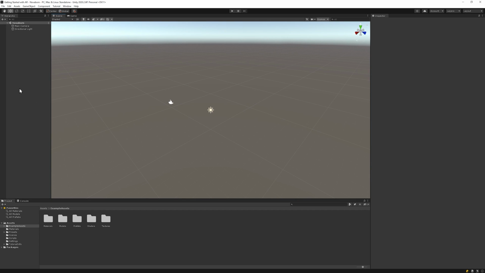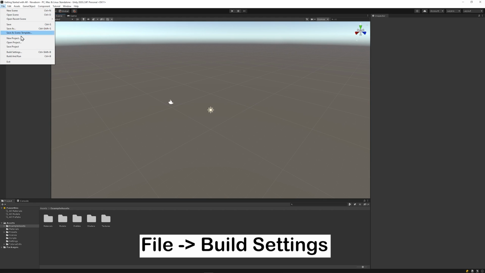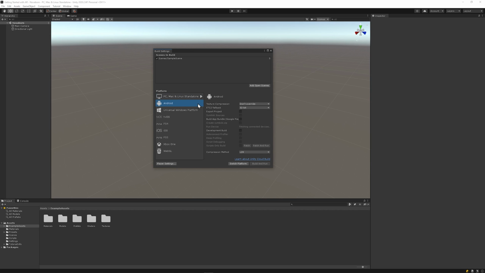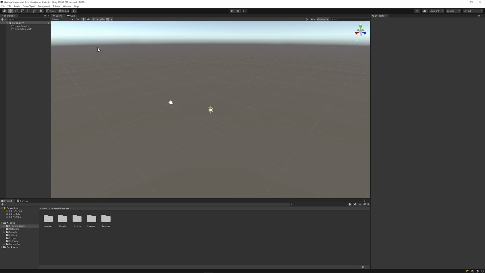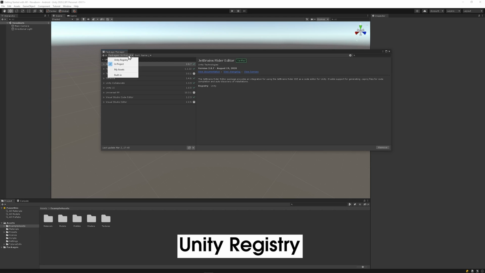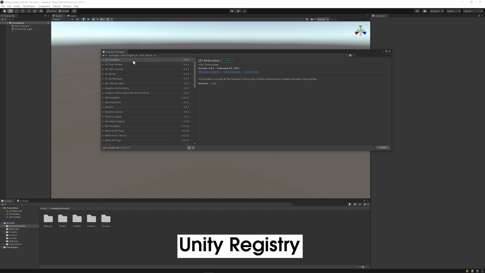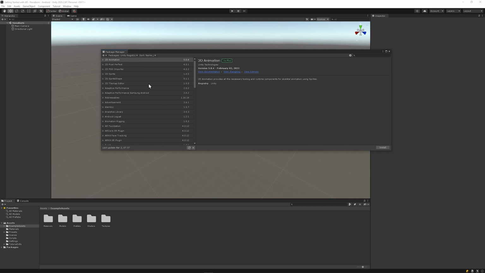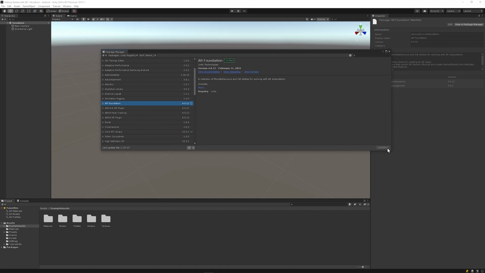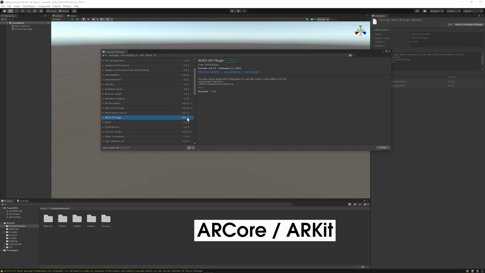Inside Unity, let's make sure our build settings are set to the device we want. I'm using Android, so I'll select that. Next, I'll click on Switch Platform. We should now go to the Package Manager and open the Unity Registry. Next, install AR Foundation from the registry list. Also, install AR Core and/or AR Kit depending on your platform.